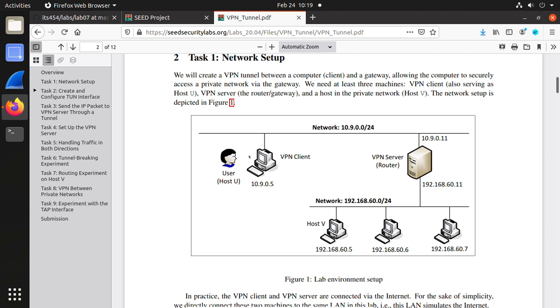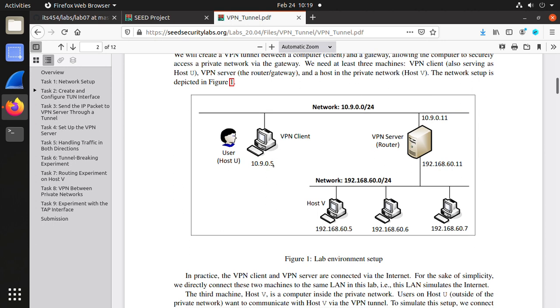Test 1, network setup. Here we have a private network, the VPN client. It will set up a P2P connection to the VPN server and try to access the protected host V. For other ports, please read carefully by yourself.